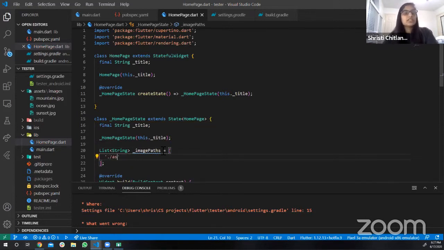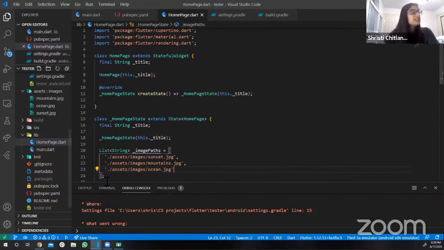So my first image is in assets, it's in images, and then it's called sunset.jpg. And then my next one is called assets, images, and then mountains.jpg. And my last one is going to be assets, images, ocean, image.jpg. So that's 3 of my pictures, and then I have 3 objects inside my list.